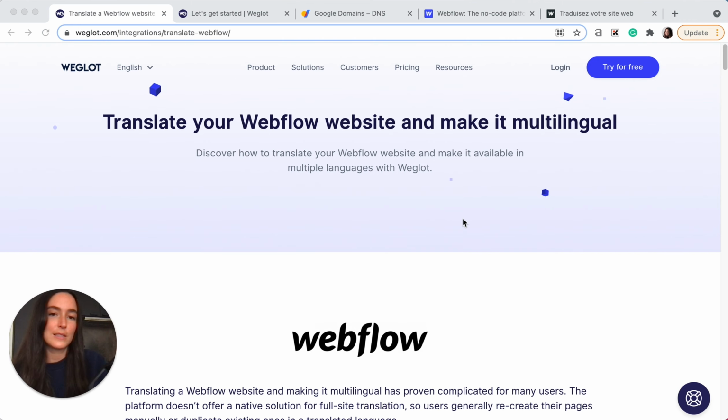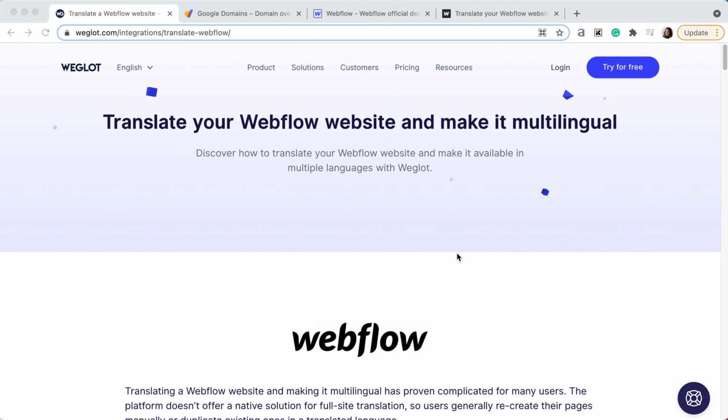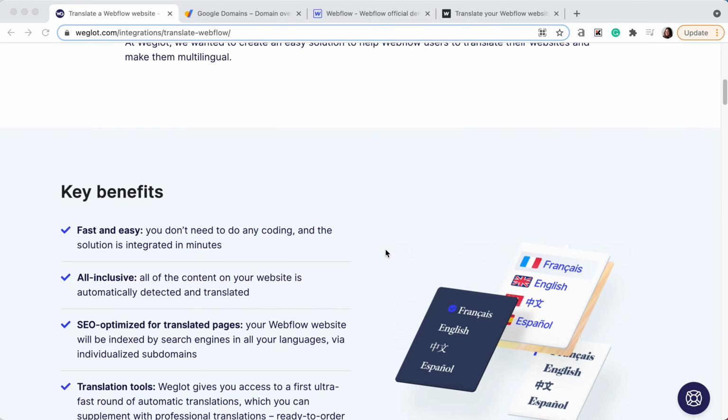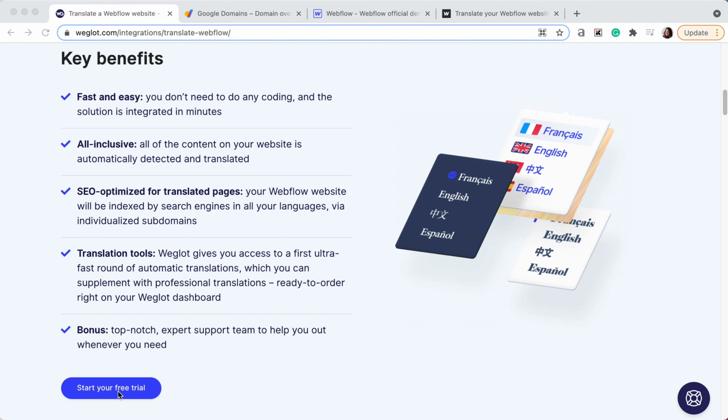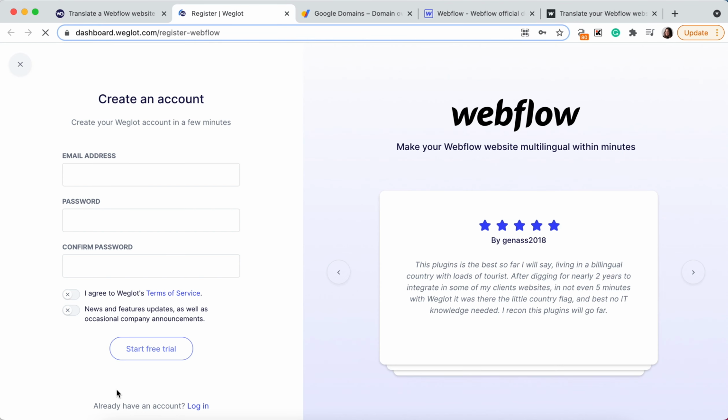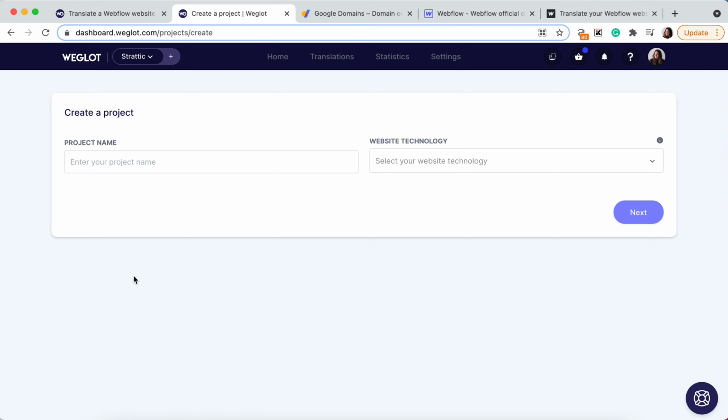Let's get started. First things first, you need to sign up for a Weglot account. This is also where you'll manage your translations. So let's navigate to the integration page and sign up just here. Simply fill out your email address and create a password, and then click on Start Free Trial. Once you've signed up, you'll be taken here.